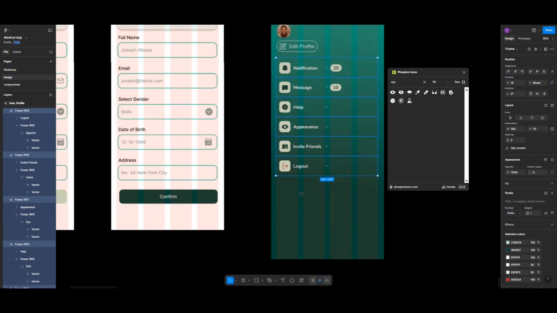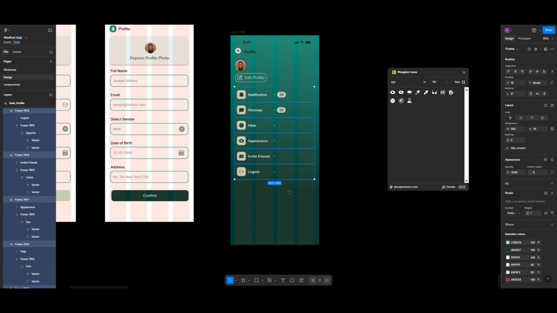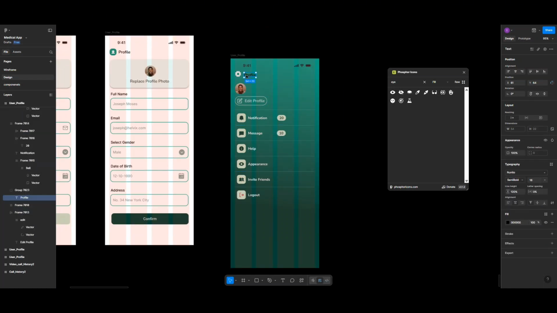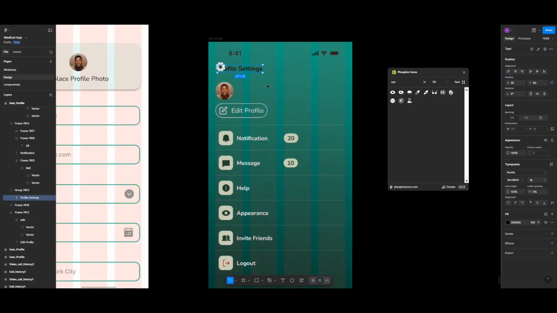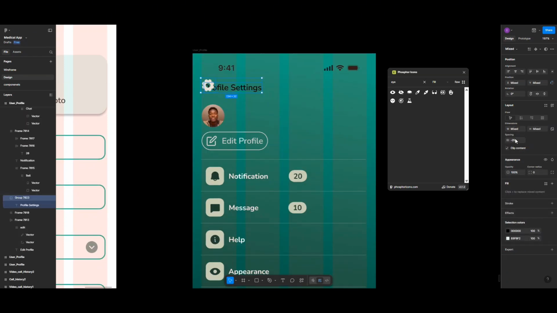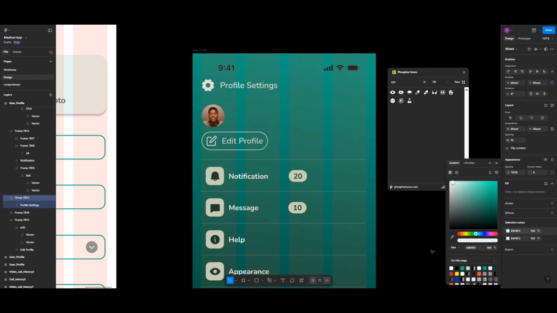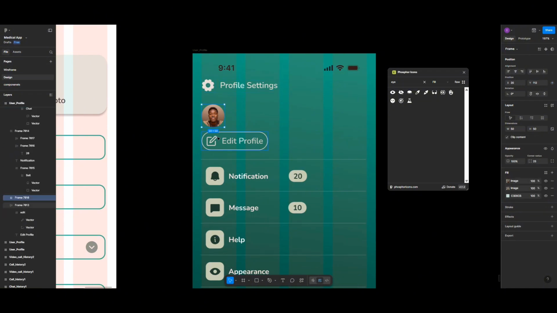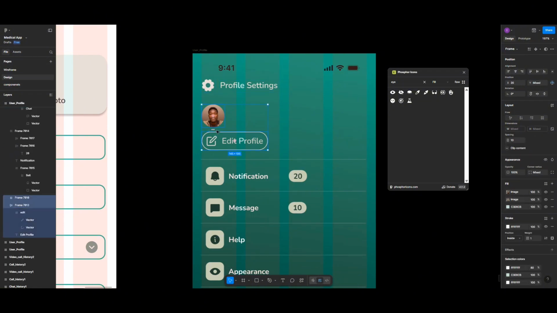Okay. So here what we're going to do next is to come up here and edit this profile to profile settings. Then select the frame and the profile text and make the horizontal spacing 10 as well, align them properly, update the text color to white. I think that is okay. Then you can group them together. So now here, select this, group them together.